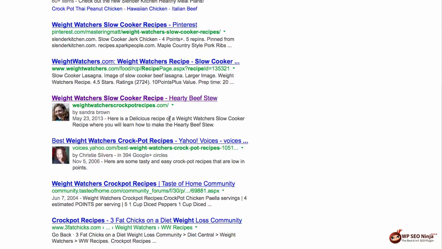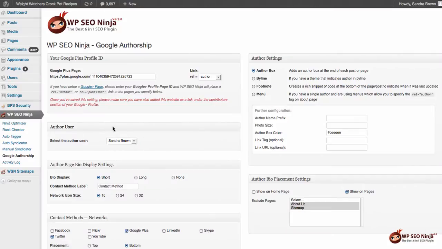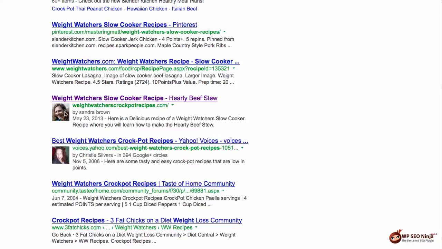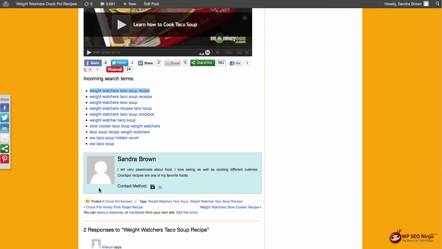next to my search results, and that's what the Google authorship part of the plugin does. It approves you as a Google author, and this happens with the click of a few buttons. It's pretty simple to do, and once you do that, you can see your picture over here next to your search listings. The Google authorship also puts in an author box at the end of each of the posts. And if you do not want this, you have other options as well.